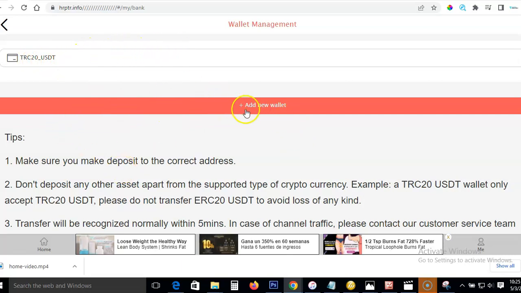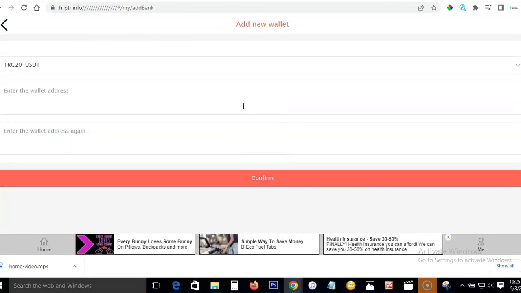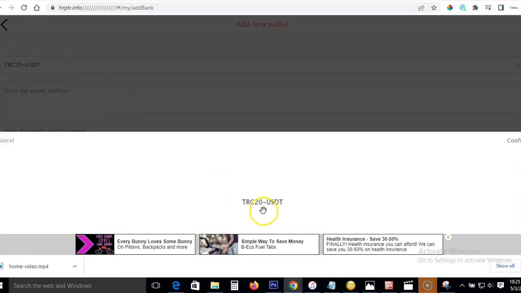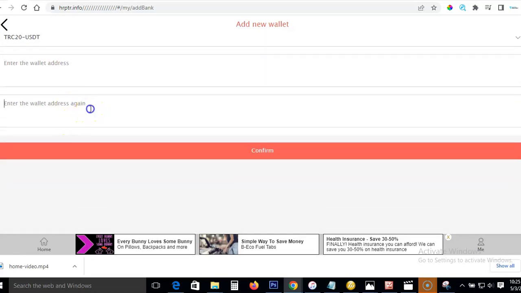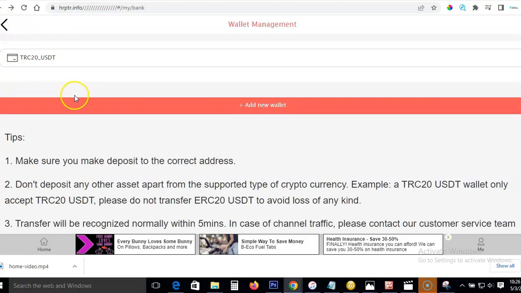Let me show you how to add it. I've added one. Click on add wallet. You can see the only one you can see here is TRC20. That's all you can see. So it says enter your wallet address. You copy your wallet address and enter it here. Enter it here again and click on confirm. And that is it. You have added your wallet.